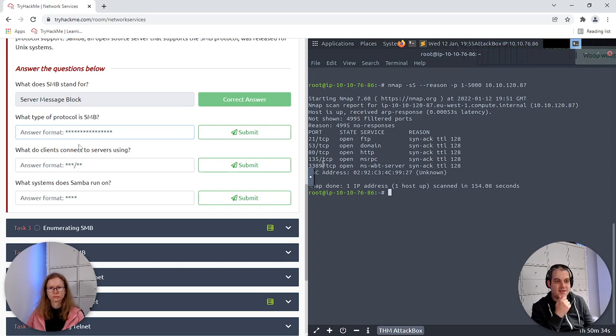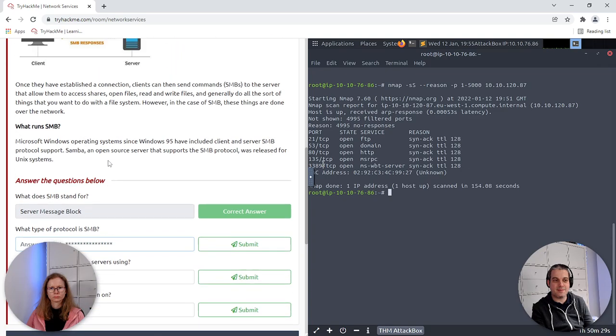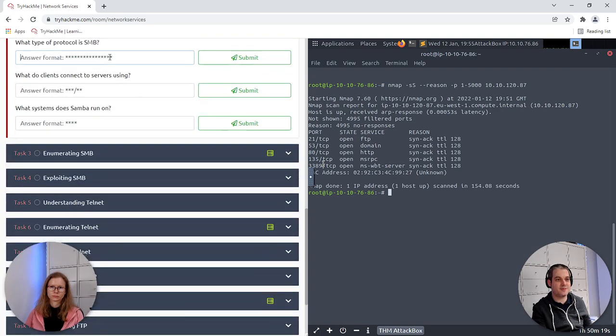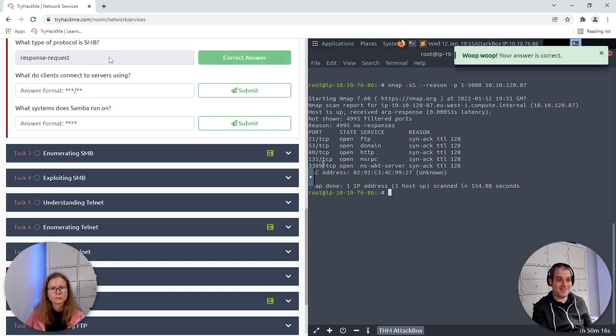What type of protocol is SMB? Oh, it's a bad one, but it's a multiplexed one, if that's what they're asking. I don't know what this is. Request-response, maybe. Yeah, that's what they are asking, and there's the dash in there. You gotta love the dash. It's always the one with the dash.